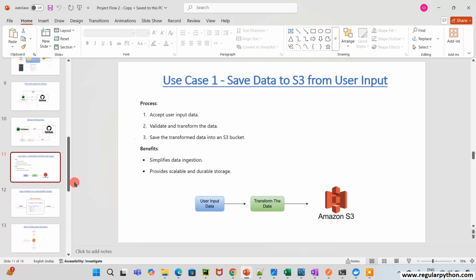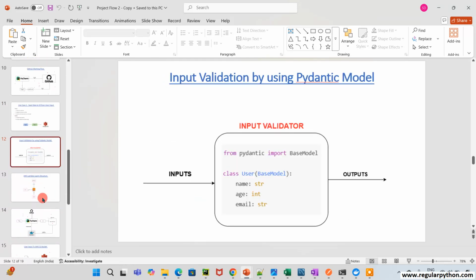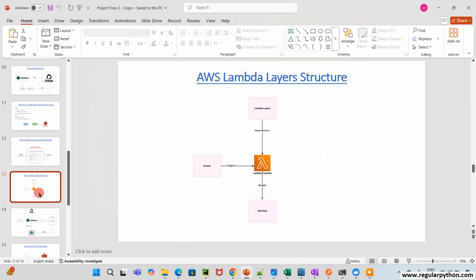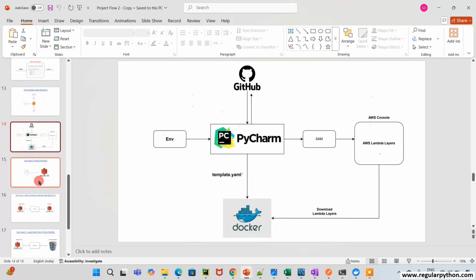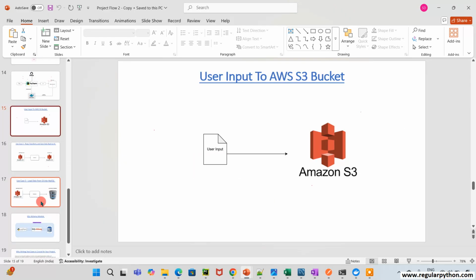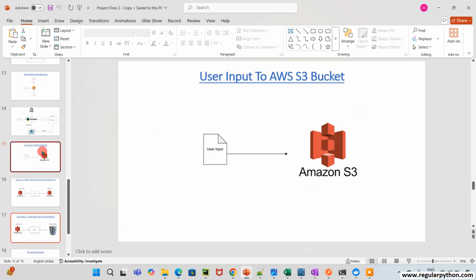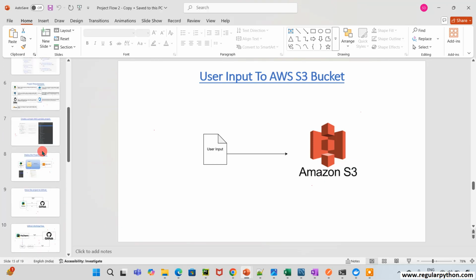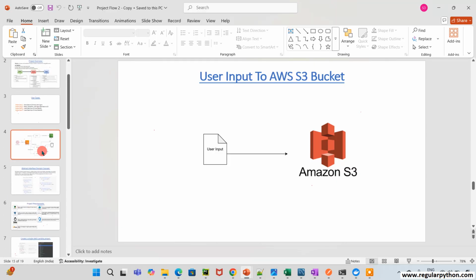We covered use cases, input validations, AWS Lambda structures, and how to create AWS Lambda layers. Everything I covered in the ETL process. So in case you are looking for a job in a data engineer role, or data scientist, or data related, or else AWS cloud, this ETL process is a must. You should learn this. Here I explained everything like a real-time structure.